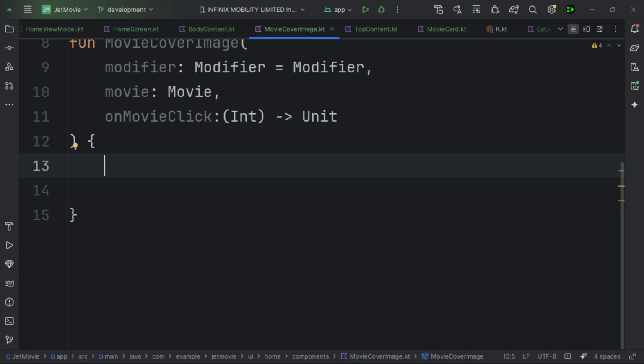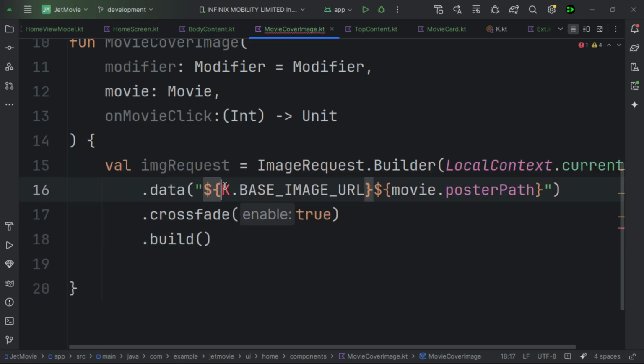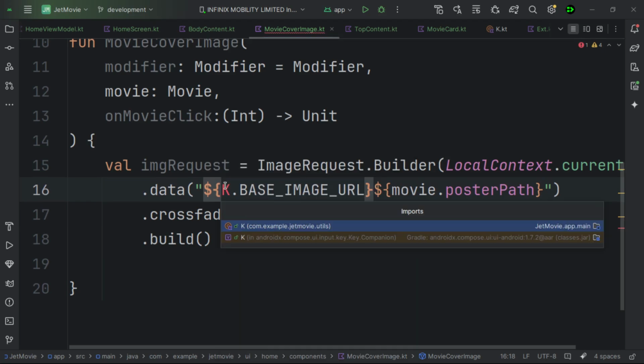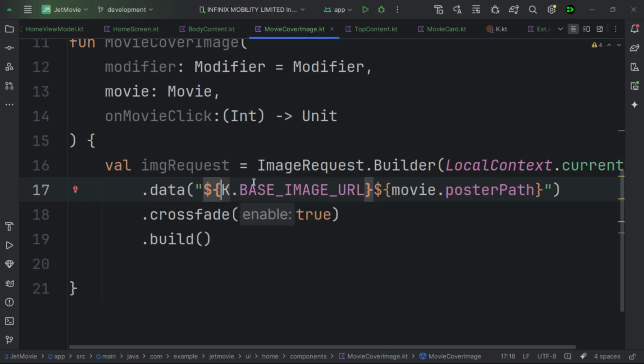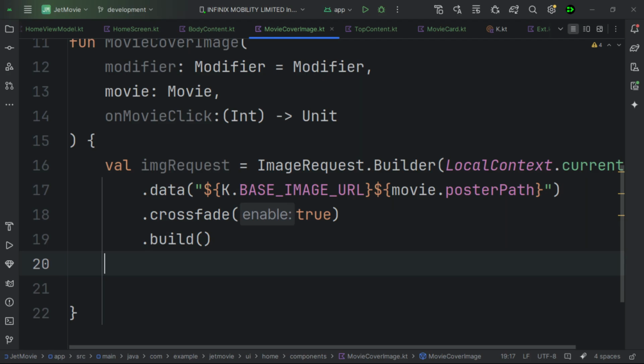Here we're going to make another request to fetch the image. So let's create our image request builder as we did before. Here we are making our image request. We are passing the data. Similarly, we are going to use crossfade and build our image request.